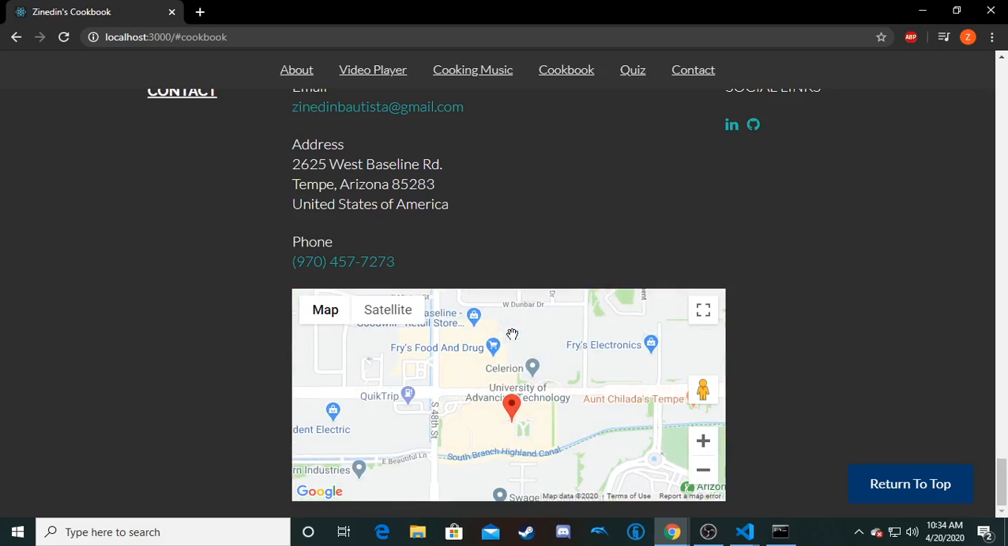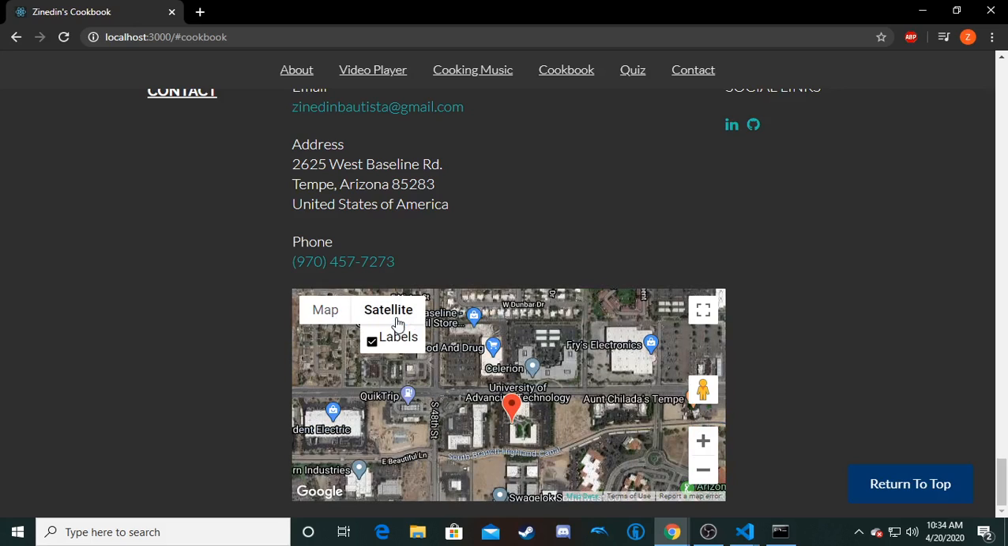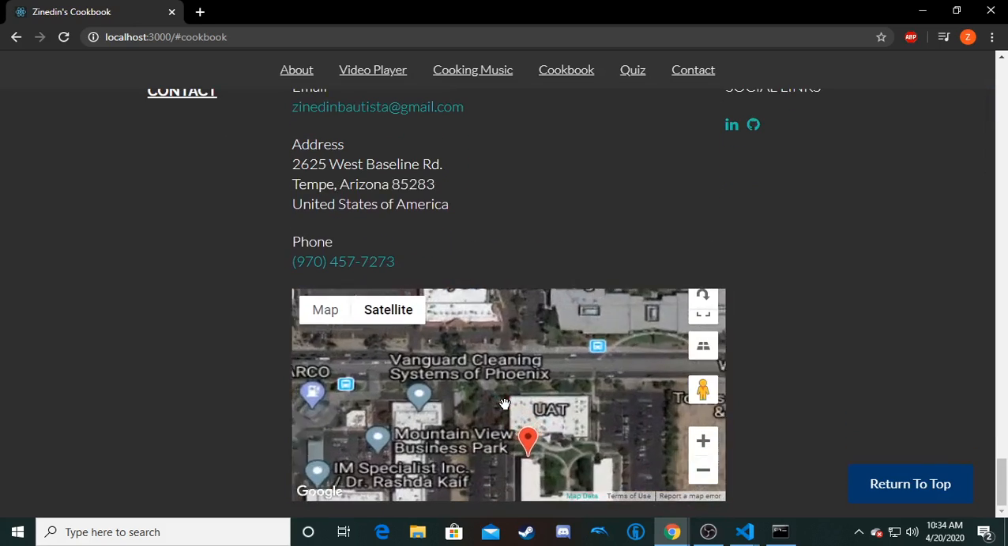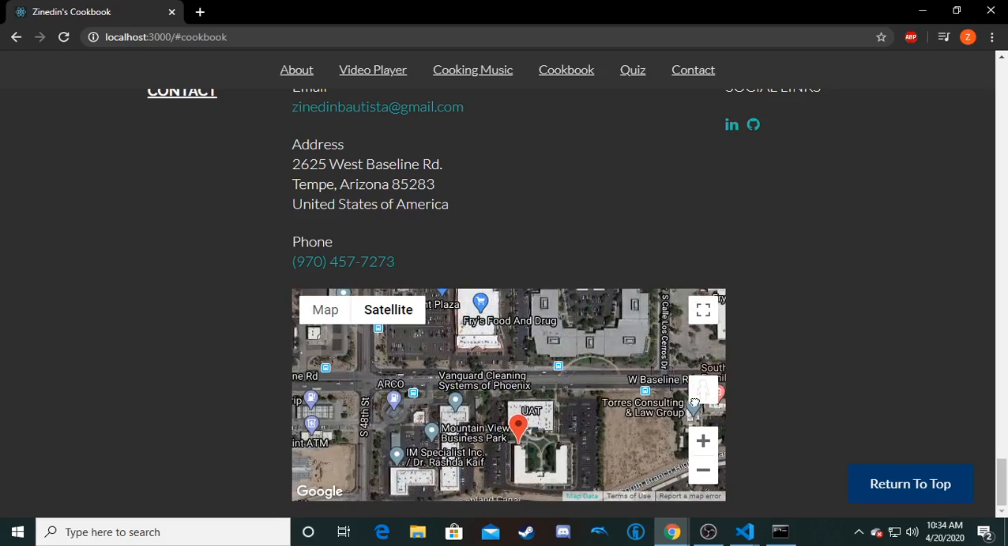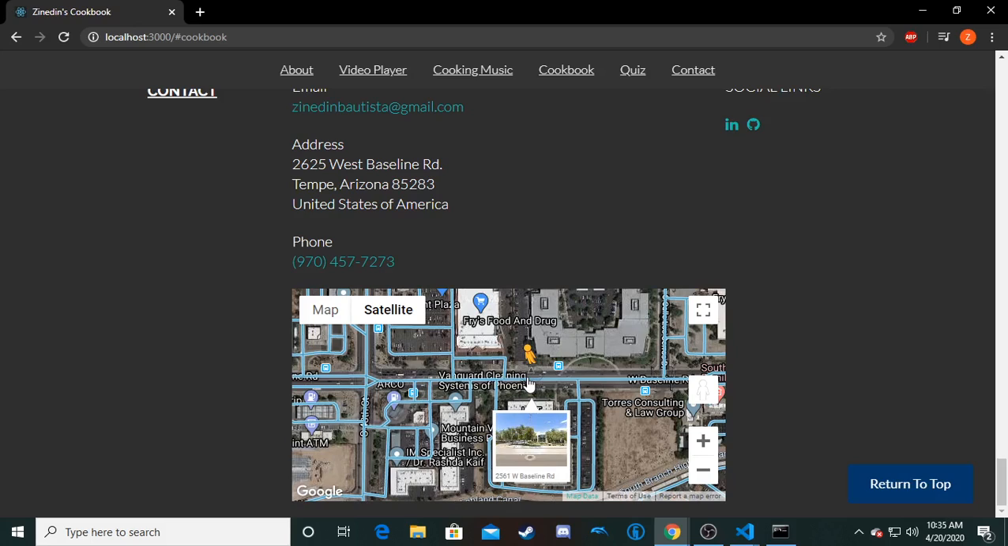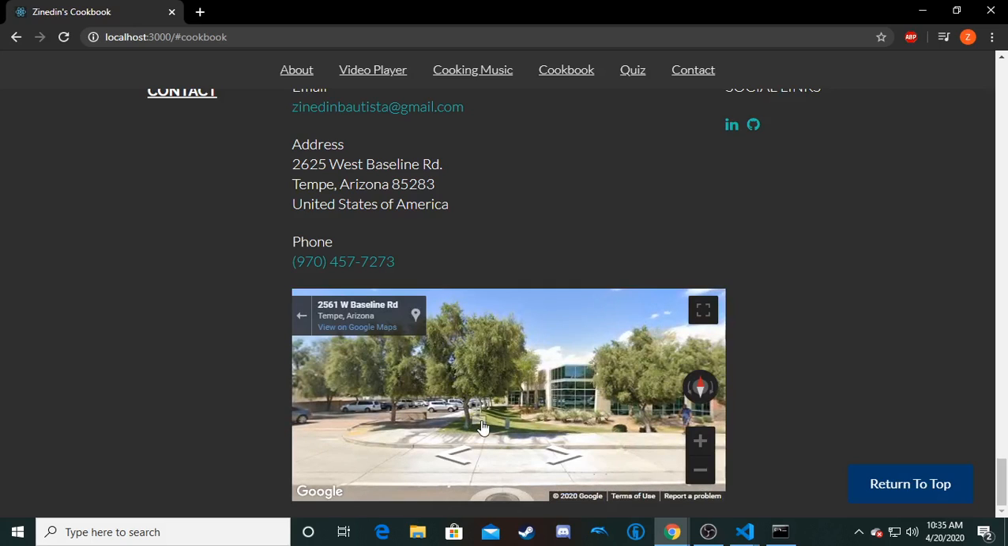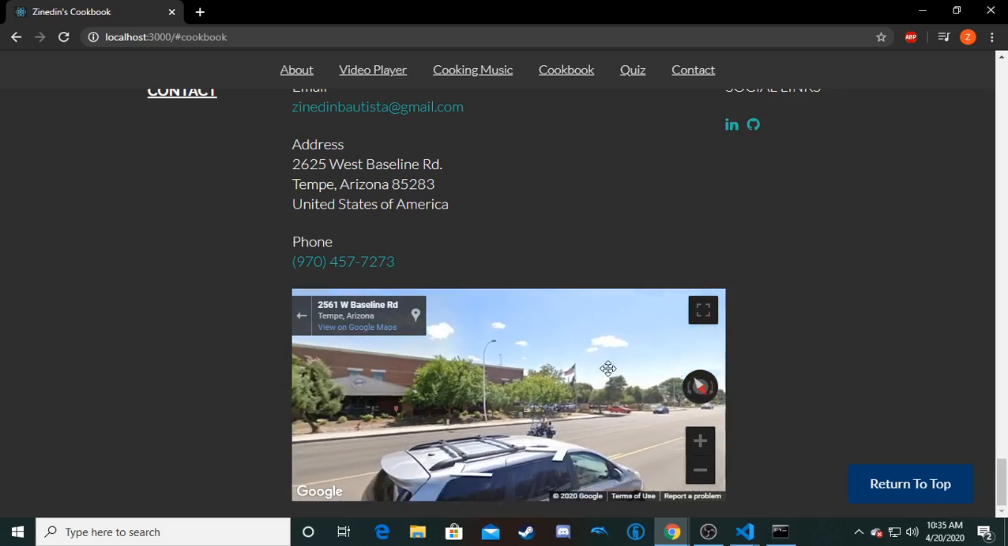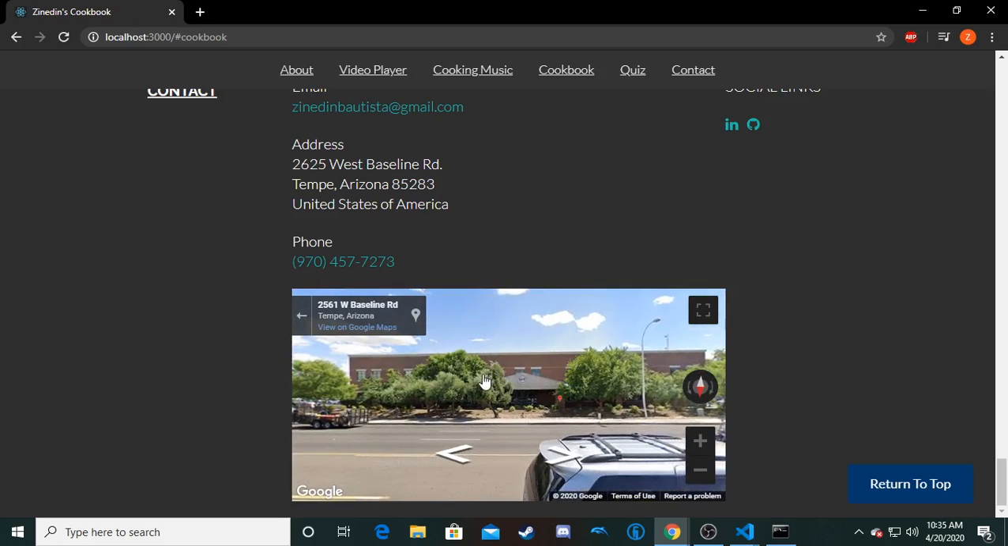So if you really want to know where I live, and you want to knock on my door and tell me that you really want this specific food dish, well then just head down here, look at the address, and turn on satellite to get a better visualization of where I live, I suppose. And you can just zoom in, scroll here. If you want 3D imagery of where I live, just get that yellow guy. And there you have it. This is where I live.